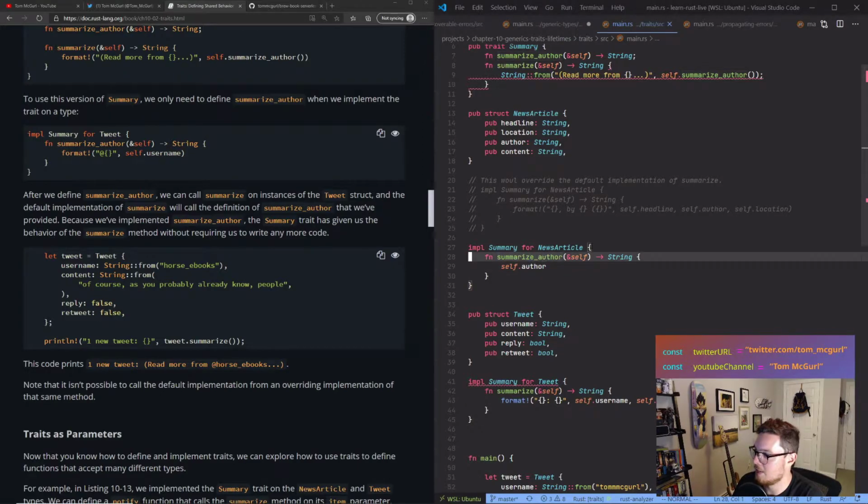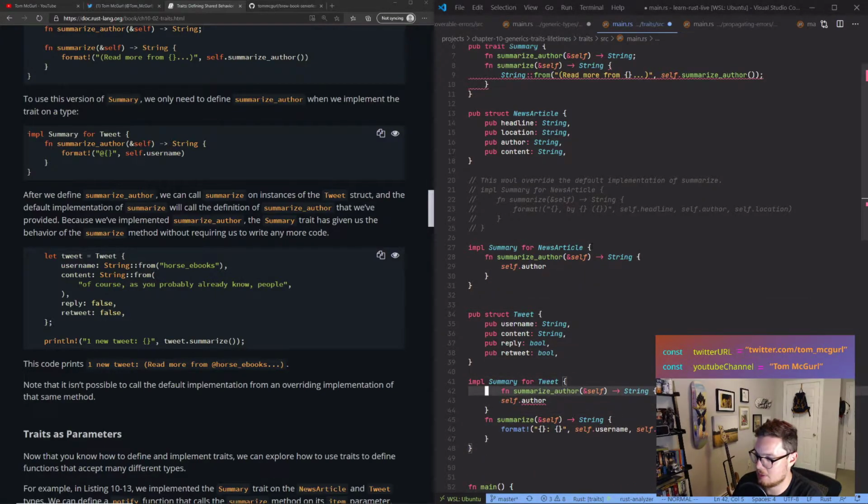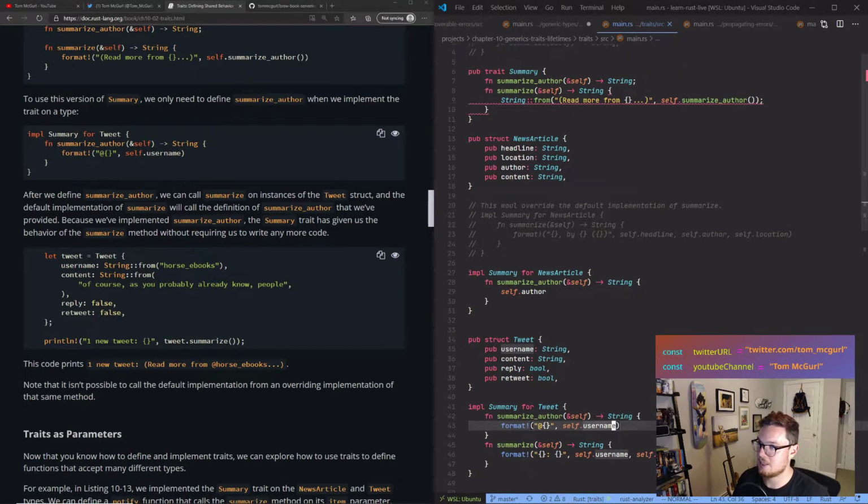And then we can do the same thing here for our tweet, where they're using the username, but with the clever @ symbol here. So here we're just going to do format, and they have the @ right, like we would see in a Twitter handle. And what we're going to do is just format the author into here. Although it's actually username, right? Awesome.